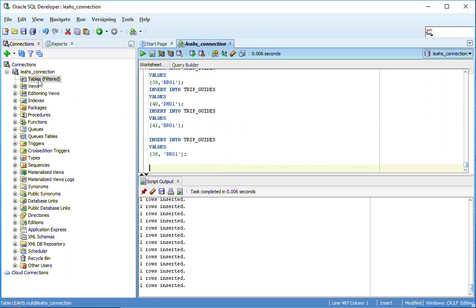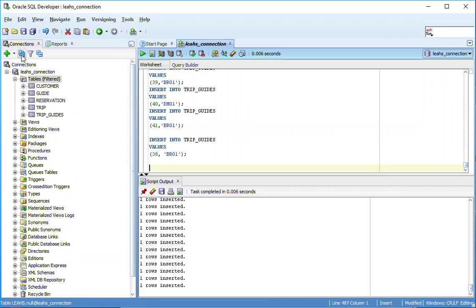Notice I still don't have anything under tables, and I know that's not true because I just loaded those tables. This area has to be refreshed from time to time to make sure that it's showing the latest connection with the database. So if something's wrong and you don't see what you're expecting here, click the little blue refresh button, and what it'll do is it'll reconnect to the database and make sure that it is up to date. And so now you can see our 5 tables that we added.